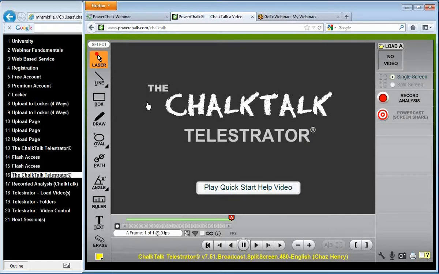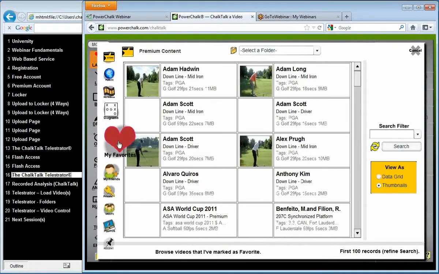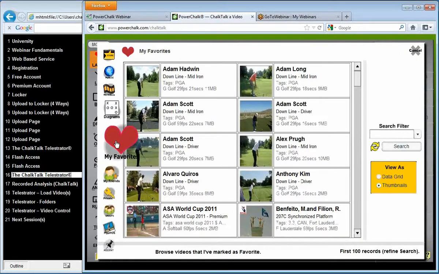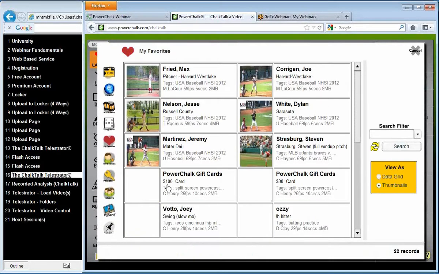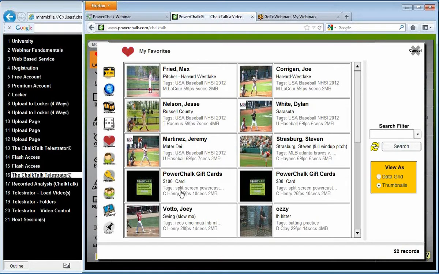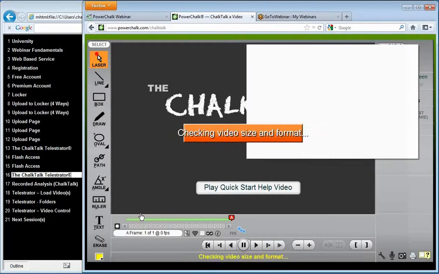The first is you and I could be in the same room. So if I use this in a team room environment, which we do with my son's football team, we'll bring all the kids into my office. We'll put the Telestrator up on the wall with a projector, and we'll just start loading videos. And I'll go to my favorites, and I'll pick a video. In this case, let's say the Joey Votto video.